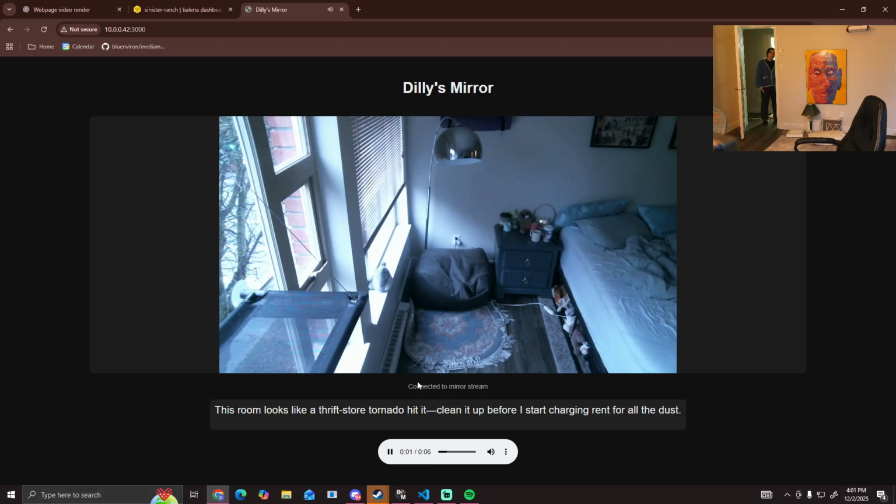This room looks like a thrift store tornado hit it. Clean it up before I start charging rent for all the dust.